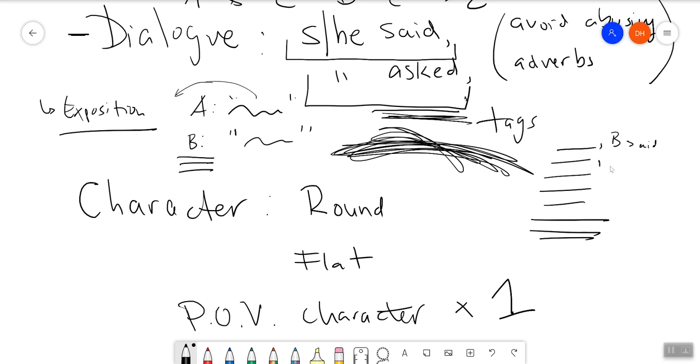Now, if you said B said, A said, B said, A said, B said, A said, you see, that's going to get a little redundant. It's going to get a little overbearing. So you can leave them off sometimes, and that's fine. But just make sure that the reader can follow the dialogue and who's speaking.